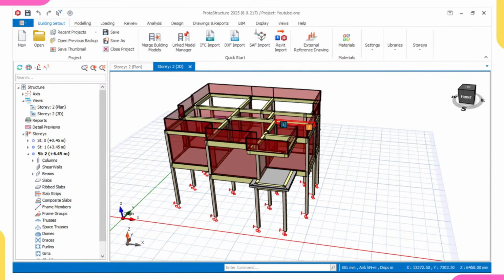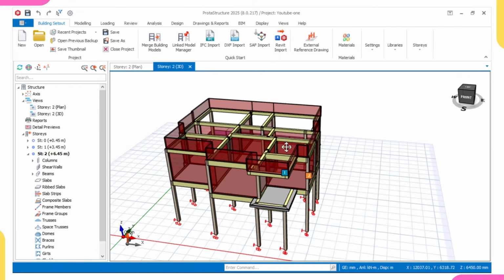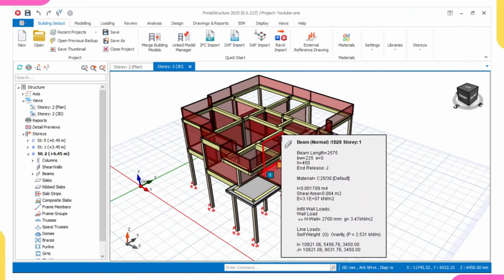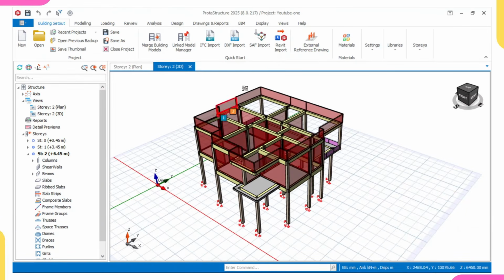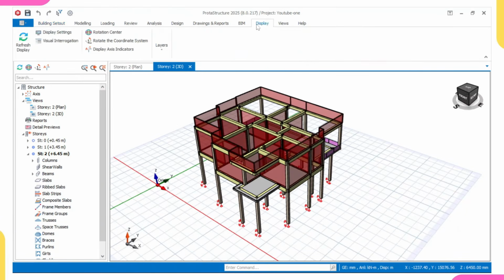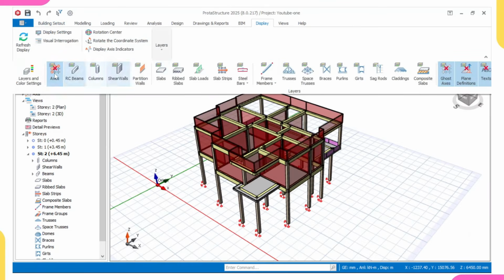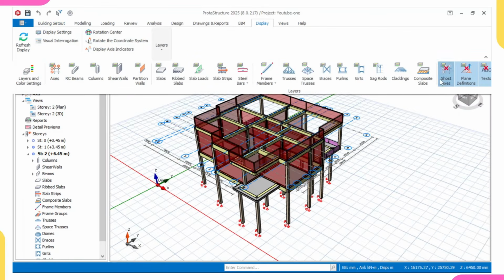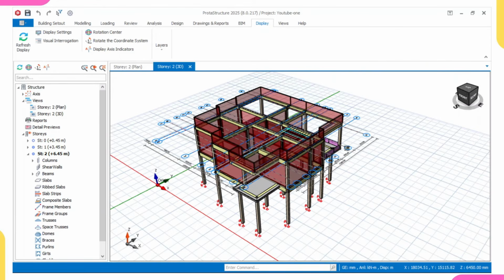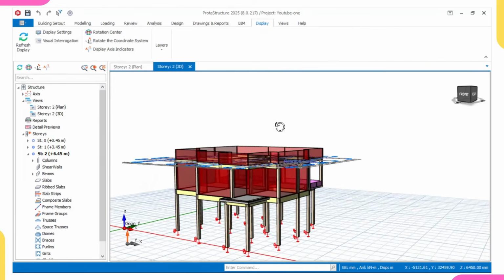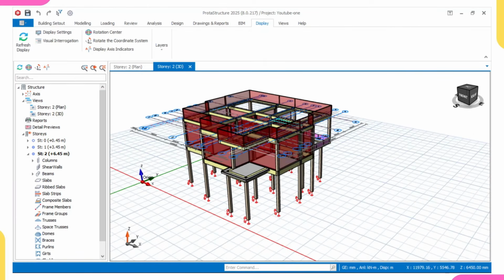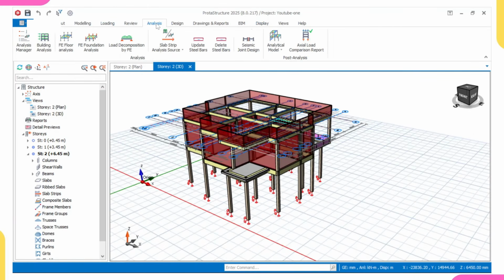Then it will open. But I'll then go to analysis and design. Before I go to analysis and design, I'll first of all turn on my grid lines and everything. So I'll come to display, then layer, and turn on my axis, my ghost axis, my plane definition, and my text. After I've done all this, the next thing to do is to carry out the analysis. So I'll click on the analysis tab, then click on building analysis.